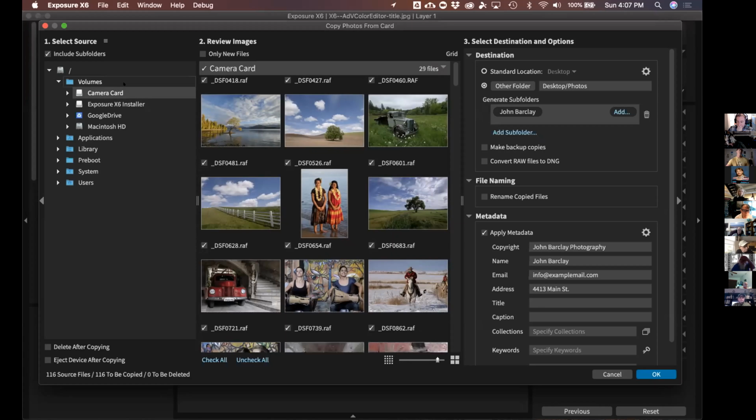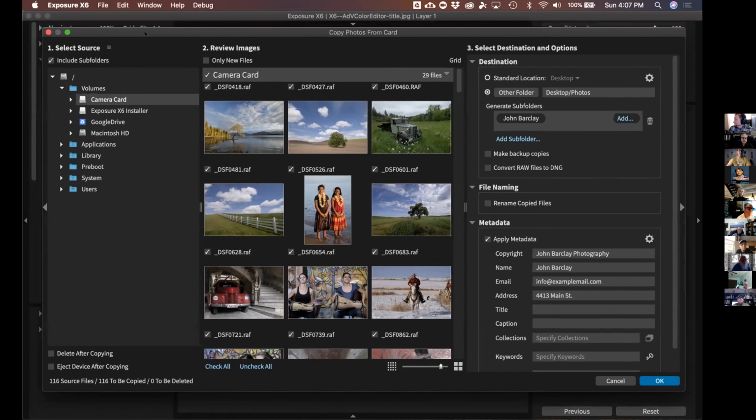Exposure handles lots of different raw files in addition to TIFF files, JPEG files, DNG files, and even Photoshop PSD files. Notice the numbered sections here at the top of this panel.